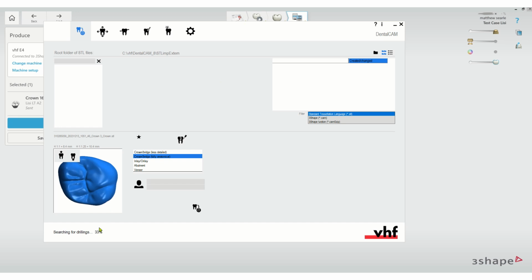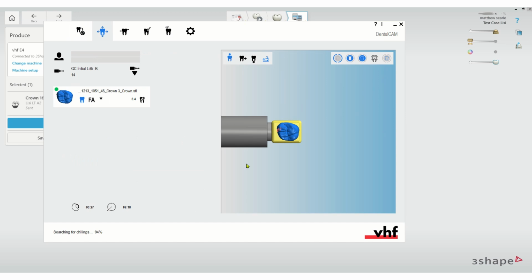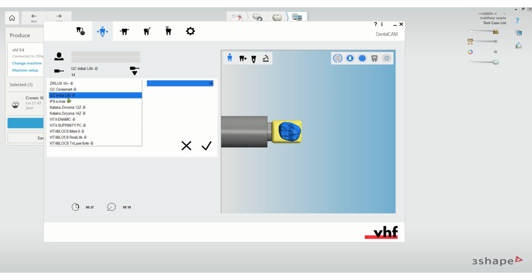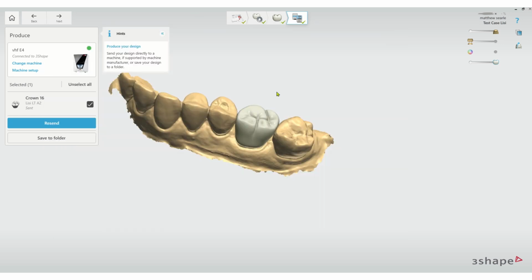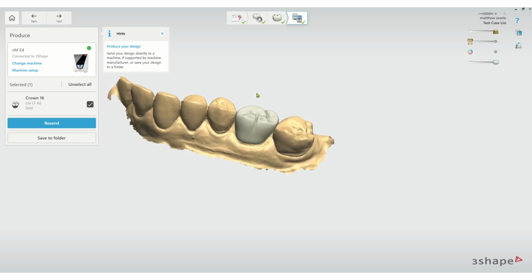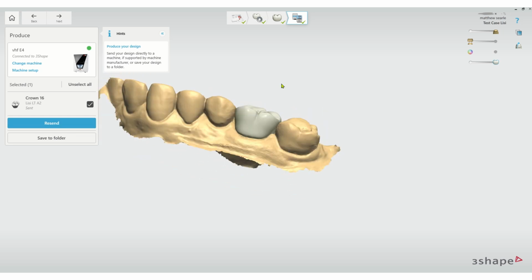It's searching for drilling protocols. That's all good, and then you can see the crown comes into our block. If it's a little bit too big, this one is for the 14 mil, let's just move it. There we go, so now that's in. You can see here, this is the area where you need to make sure GC Lisi is chosen. When we're in this workflow, it's more to do with what offset we're going to be using.